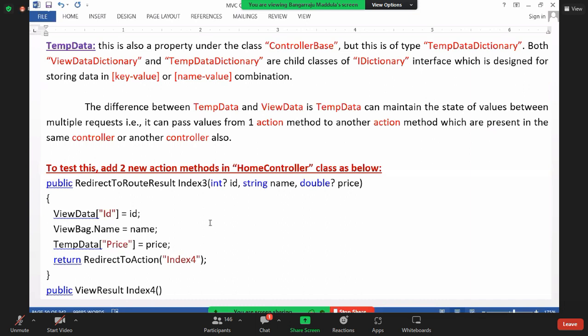Okay, now, so what is the difference between view data and temp data? So basically, when I say view data, I mean I'm speaking about view bag also. When I say view data, I don't again require to say view bag separately. If I say view data, applies to view bag also. If I say view bag, applies to view data. Don't see these two things separately. Look as one.